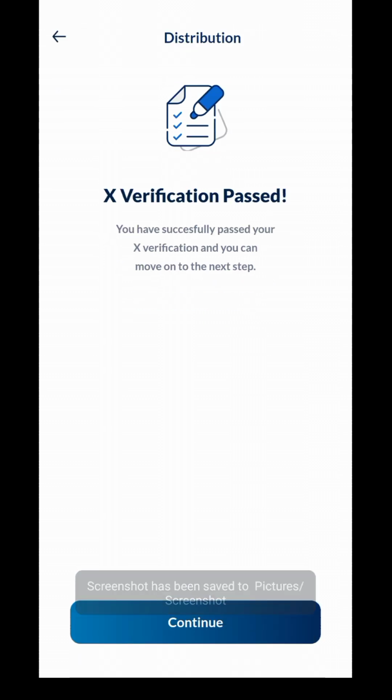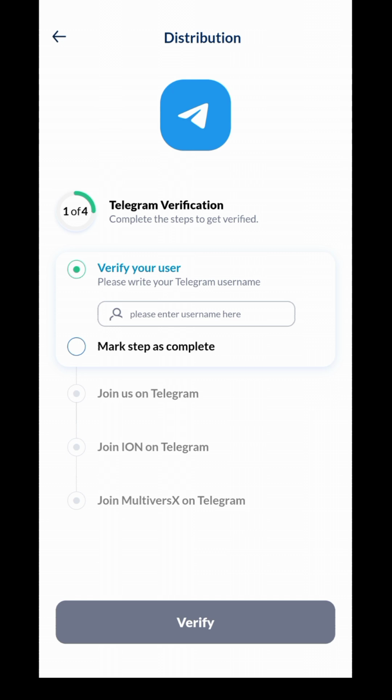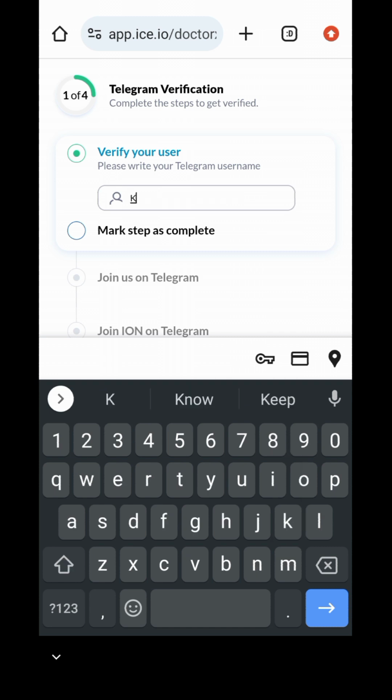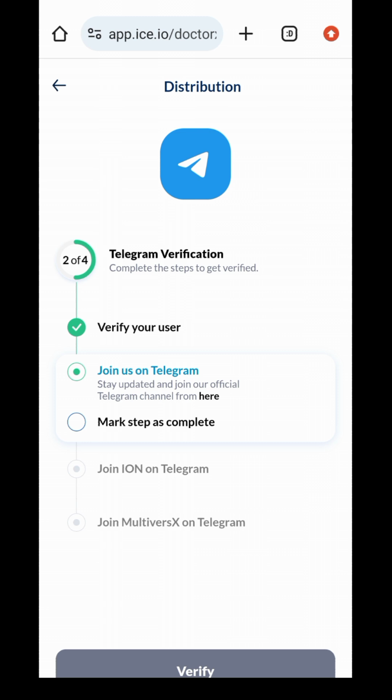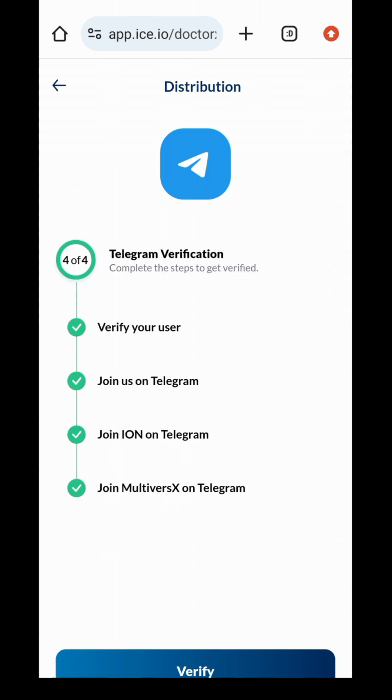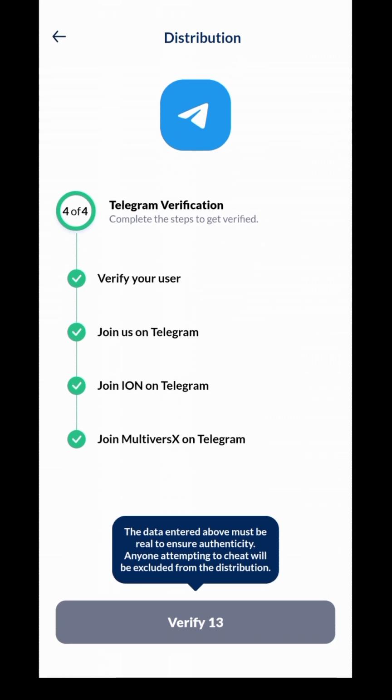So now we're going to continue to the next phase, which is a Telegram verification. Here you input your Telegram username, like I'm doing mine, KD Jonas, mark step as complete. Yeah, I already joined them on Telegram, so I'm going to go ahead and mark as complete. I have already done this task. So yes, I have completed all these steps. Let's wait for the timer to count down successfully.